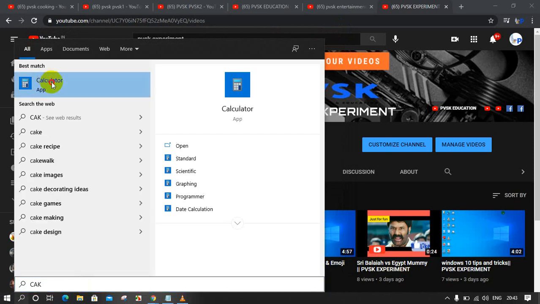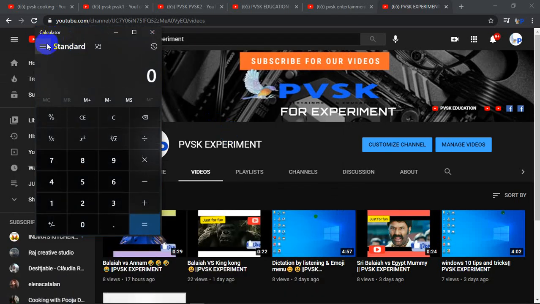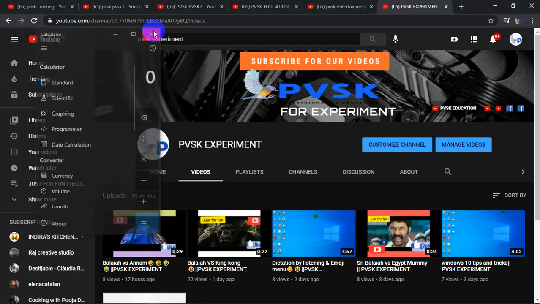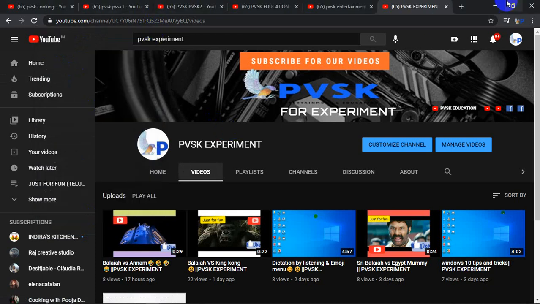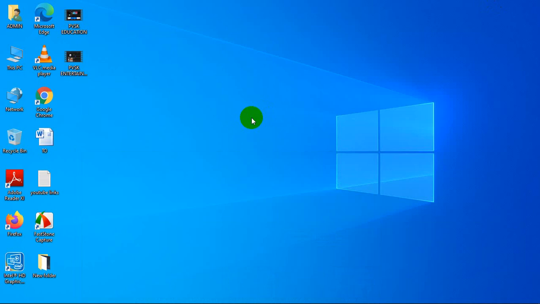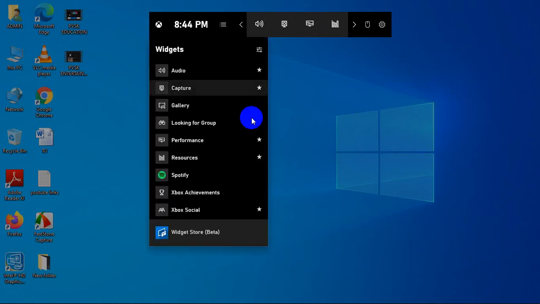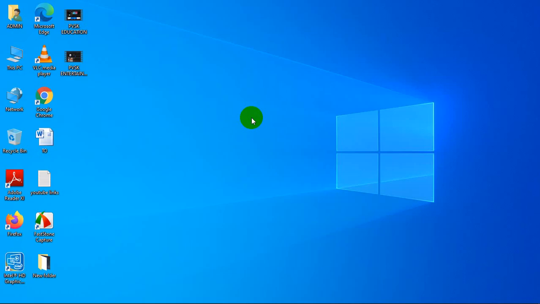When you open the calc app, we get the standard calculator. Here when you click on that, scientific, graphing, programmer and date calculation calculators, as well as more calculators, are available. And also if you want to record a game, there is a very simple, wonderful feature introduced in Windows 10. Click on the Windows button and capital Z, and it's automatically shown here. When you click on it, you can do audio capture and gallery, whichever you want, automatically.